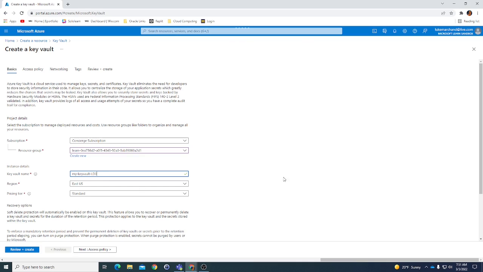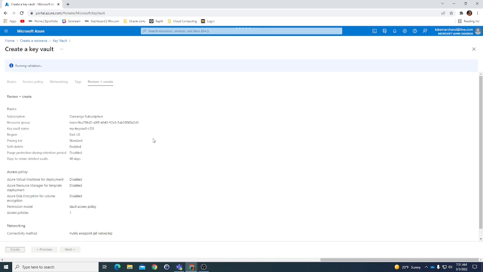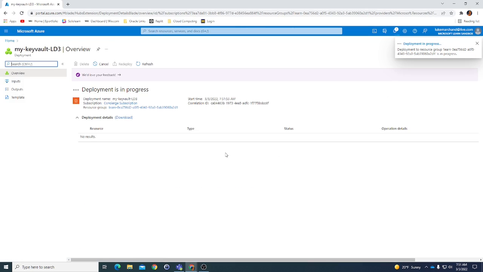Alright, and then we can leave the rest of these as is, and then we can click review plus create, and then now we can click create because it just needed to validate itself. And then now we have created it, and it will start to deploy it, and we will wait for this to finish deploying.